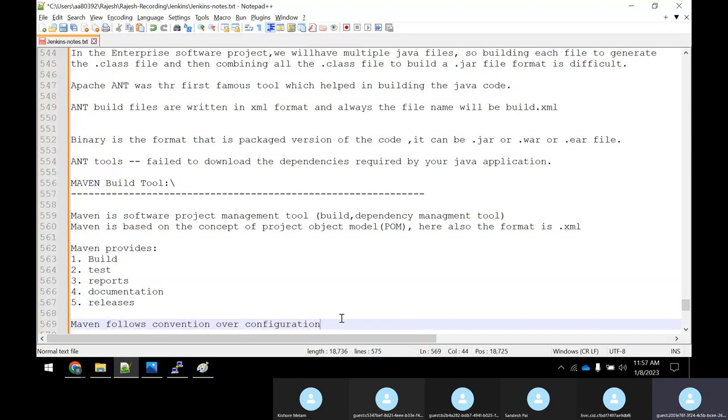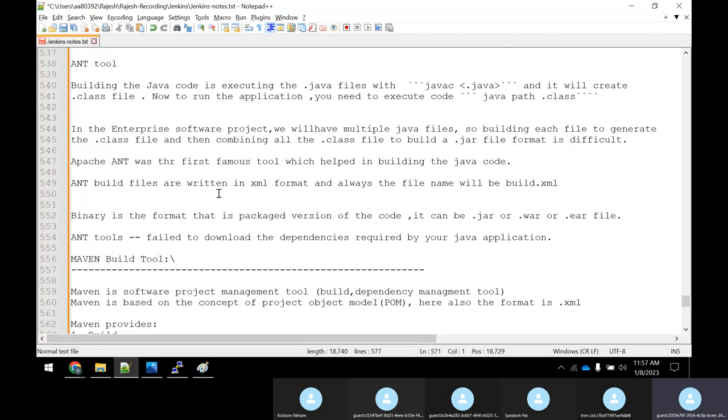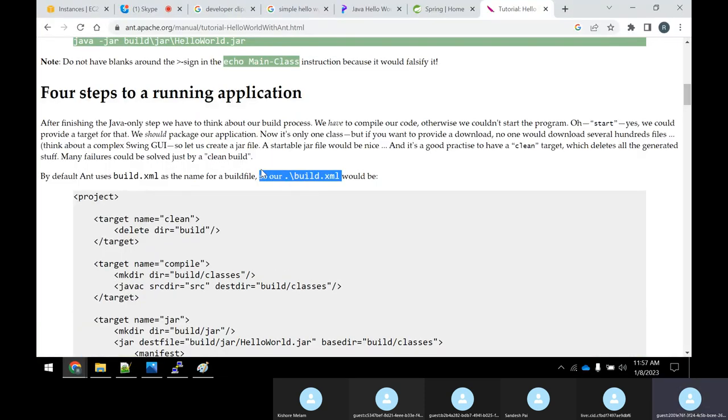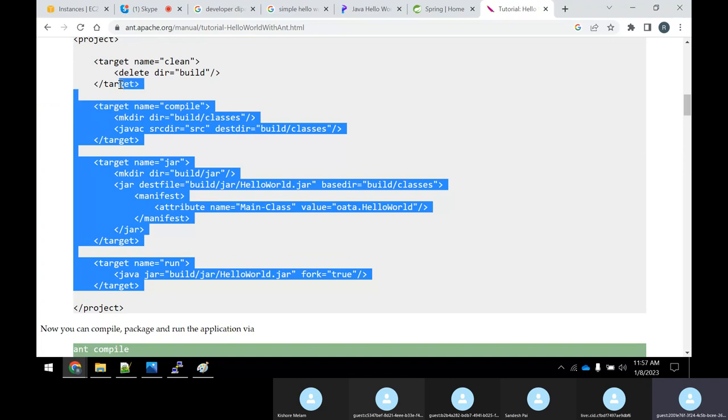What do you mean by convention over configuration? Whenever you have your Java code and you want to build it, you had to use the Ant tool to build earlier. Ant was strictly following this build.xml file. The Java developer has to write this build.xml file. He needs to learn and understand how to write this XML file and all.